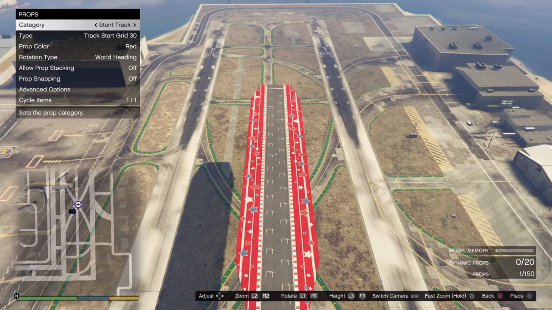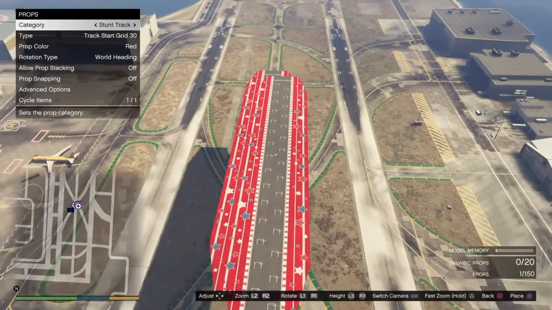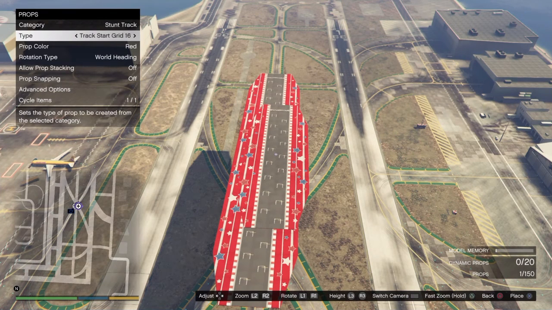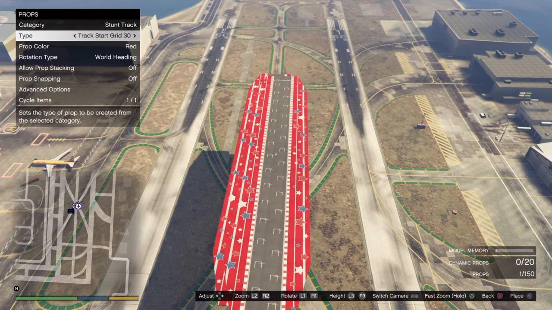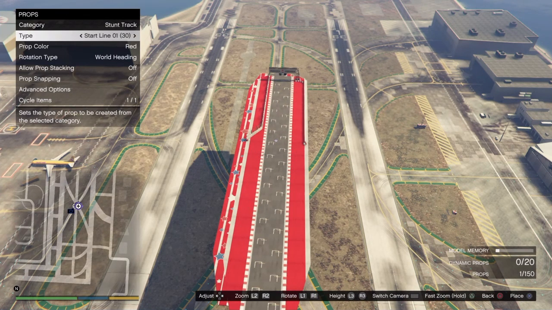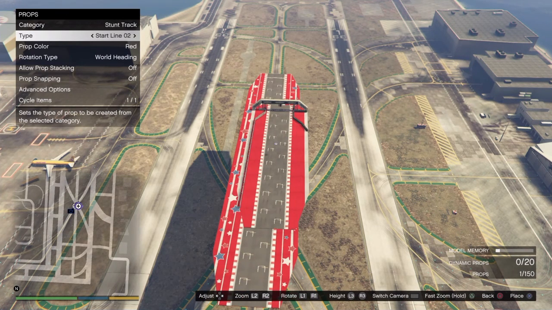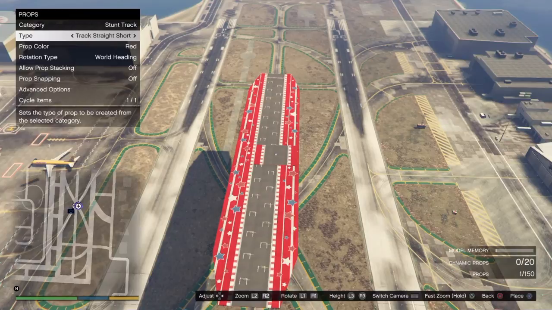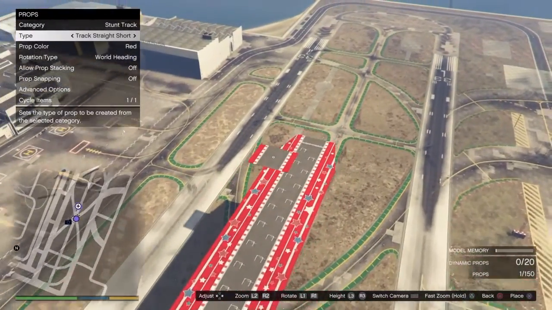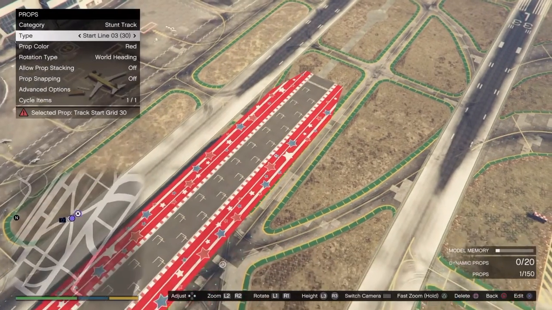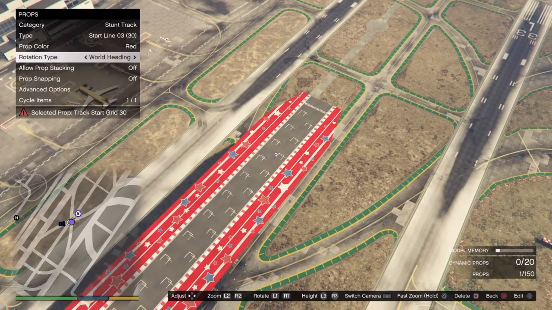So the first thing you're going to want to do is put down one of the starting grids if you want it to look like this. So there's starting grid, track start grid 16, track start grid 30. These have the stars on them. Start line 01, start line 01 with 30, start line 02, start line 02 with 30, start line 03, start line 03 with 30, and then the track links. All right, so that is the different start lines, and basically you place it with X.